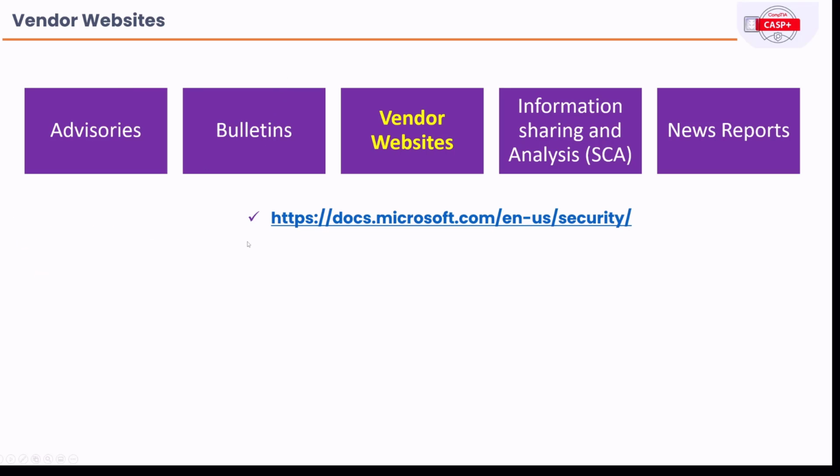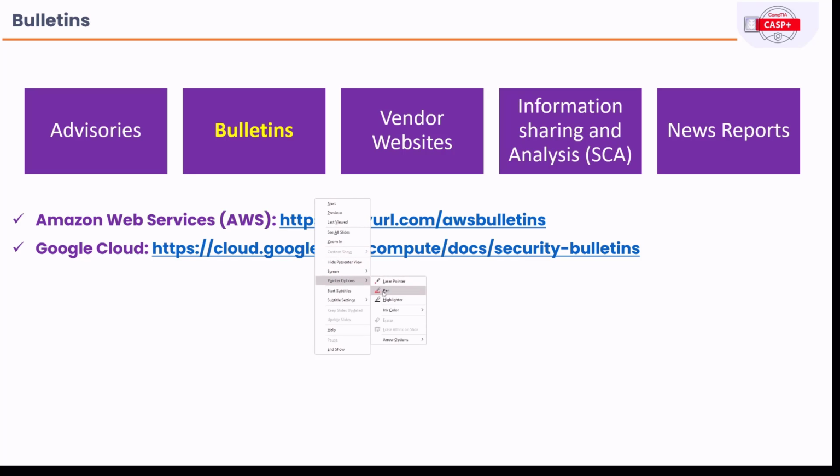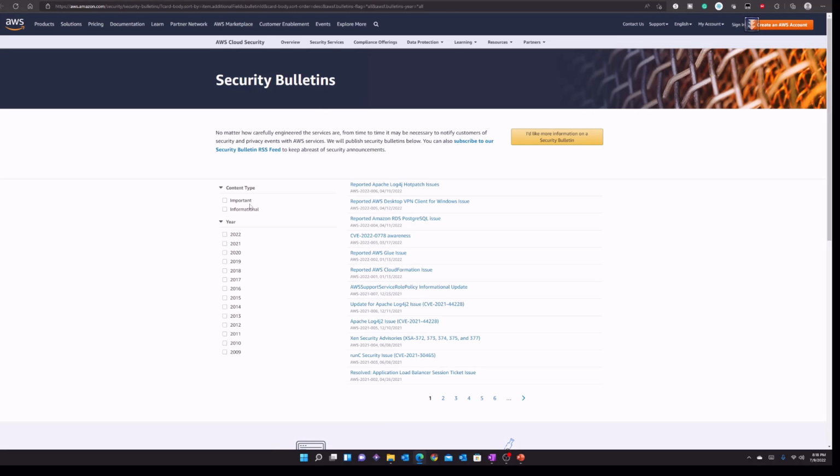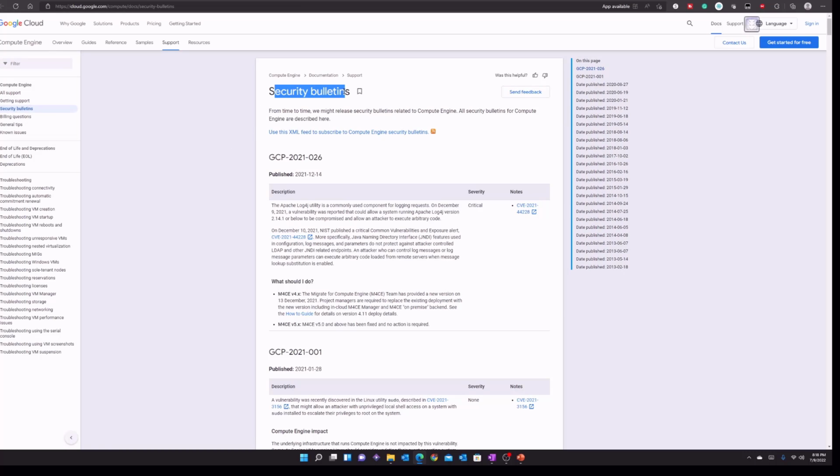Next are bulletins. Vendors can also use bulletins to inform their customers about potential security issues and vulnerabilities. Subscriptions via RSS feeds are supported by a large number of vendors. So here are the following examples of vendor security bulletins. Let's click this one, AWS, and this for Google Cloud. Okay, there you go. Security bulletins from AWS. Security bulletins for Google Cloud.